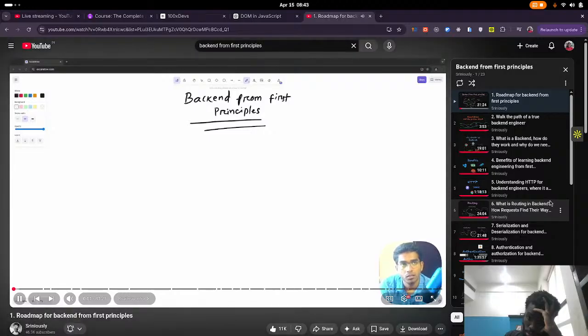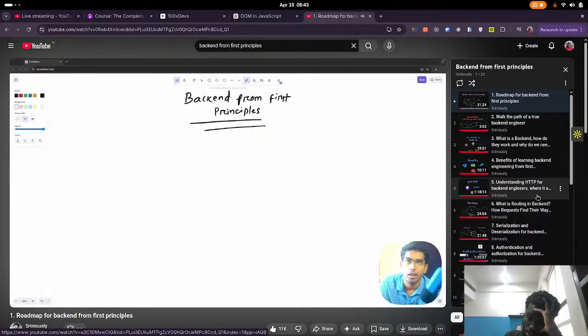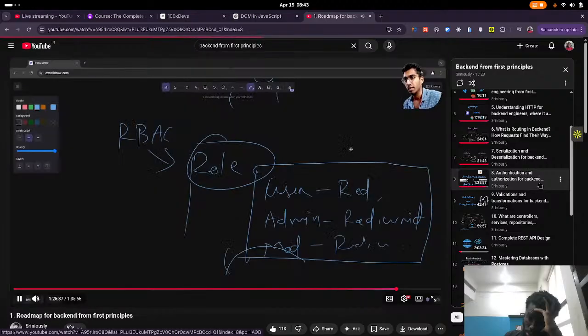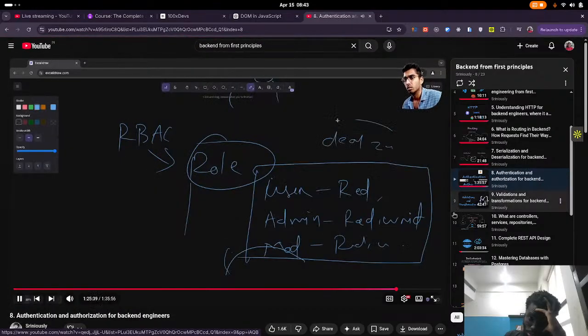Backend engineering is a very wide scope. And when I say backend engineering, it is much more than building a set of CRUD APIs.